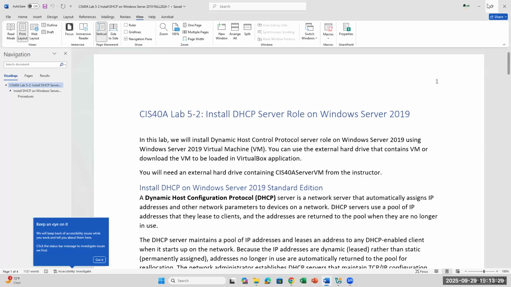Okay, so we are gonna do lab 5 today. You need your external drive. You're gonna connect it to your computer.